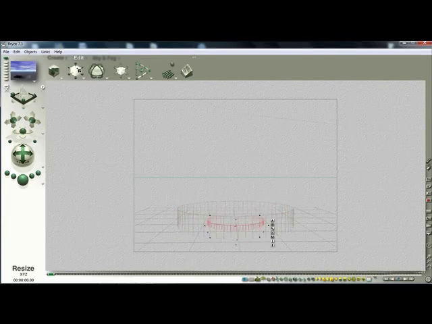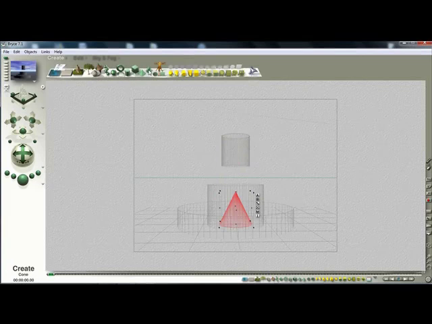Then I'm going to duplicate it, Control D, and then with that duplicated cylinder, I'm going to make it thinner and taller here. Now I'm going to duplicate that as well and create another cylinder here. And again, I just click Control D on the selected object and it makes a duplicate, and you can resize it.